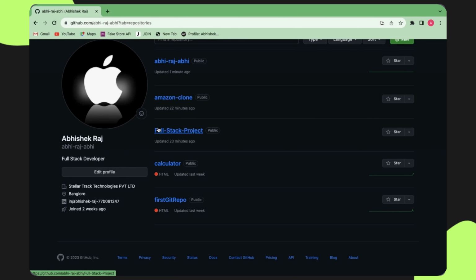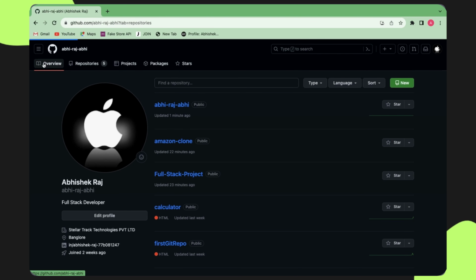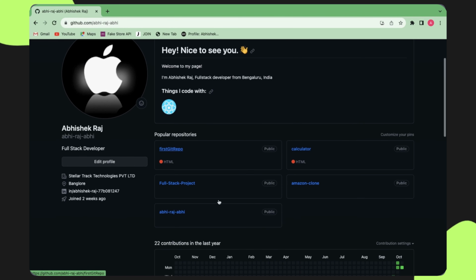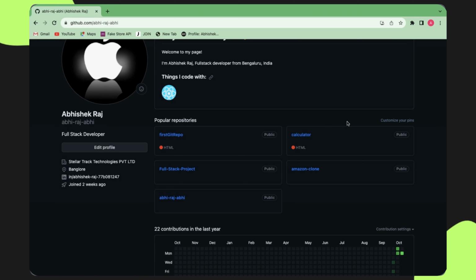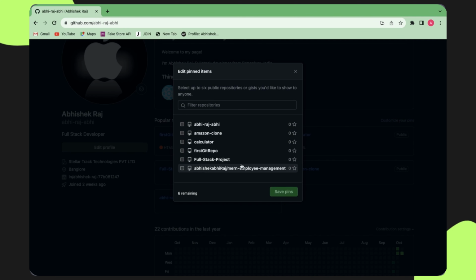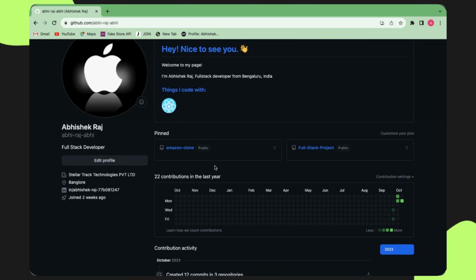These are older things. In the overview page, we'll go to the overview page again, and here you can see one button is there, customize your pins. I will click on this one, customize your pins, and I can select the exact repository I want to display on my main overview page. So I will click on Amazon clone and full stack, and I will click on save pins, and now you can see Amazon clone and full stack is only coming in my pinned section, in my overview page, like this.